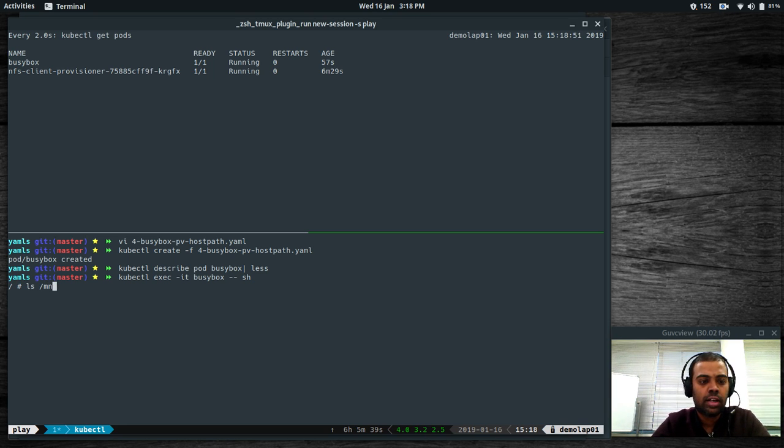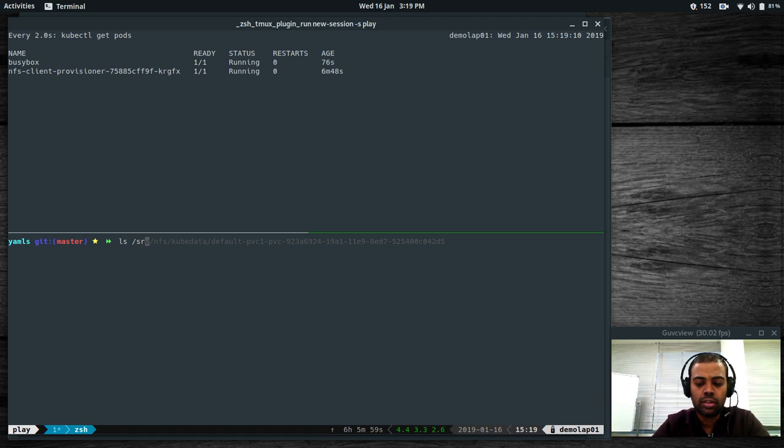If I do ls /mydata, there's nothing. I'm going to touch a file, touch /mydata/hello, ls /mydata. So you've got that hello file. I'm exiting out of it, and if I do ls /srv/nfs/kubedata, there it is, hello. So it's making use of our NFS volume.